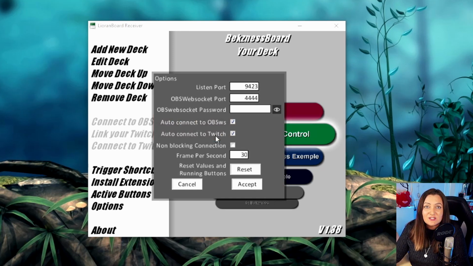Otherwise, what you'll have to do is to log into each of them every time you start it, and that's just going to be a bit of a pain. So make sure that is set there. Also make sure that your frames per second is set to match whatever you're streaming in.